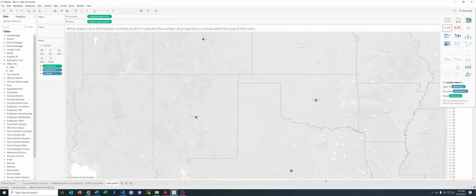And notice that it changes it so that we have a circle mark there. And notice that you can actually see different shades in there. That's because there are multiple properties in New Mexico. You can see them as I zoom into the circle. So I don't want to count the number of properties. I want to count the number of distinct properties. And so it's showing every property right now. So I'm going to pull down on that and go Measure, Count Distinct.